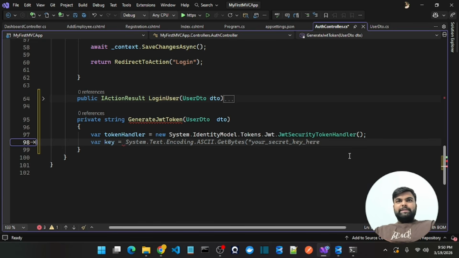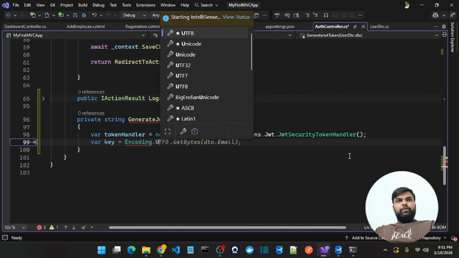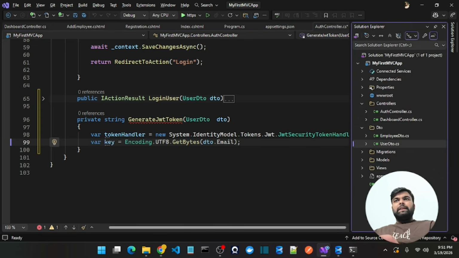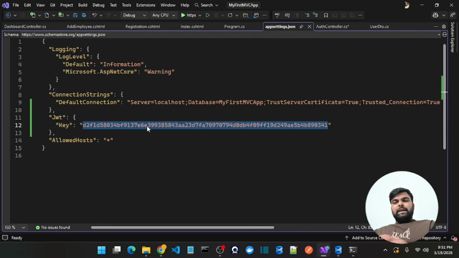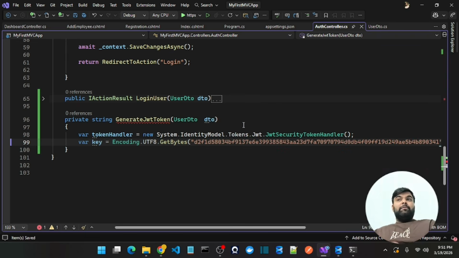Okay, so basically I will just write Encoding.UTF8.GetBytes. Make sure that you keep this key similar to this. I will just keep this key similar, because it is a very important thing.